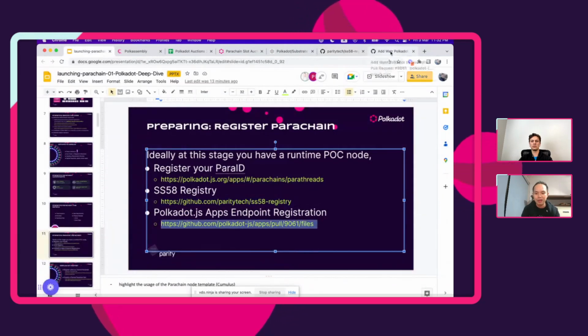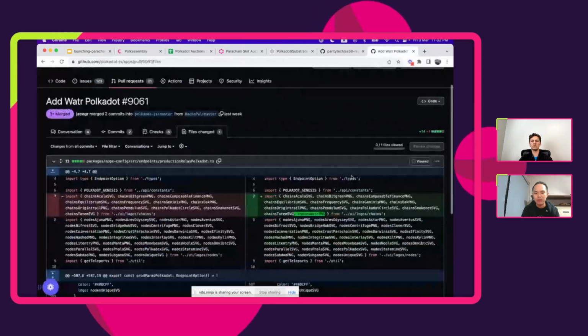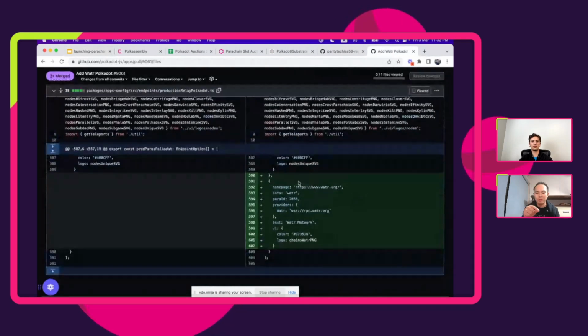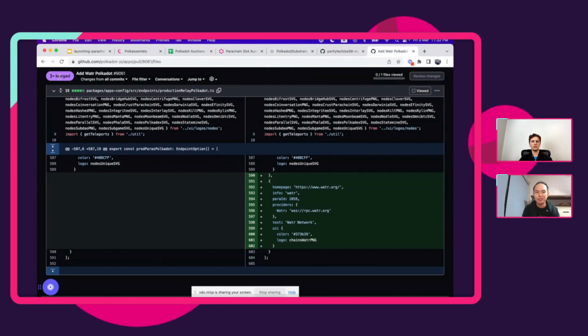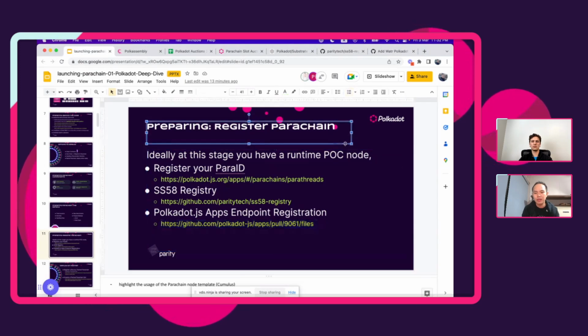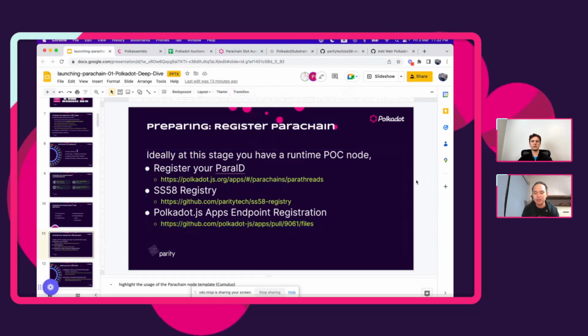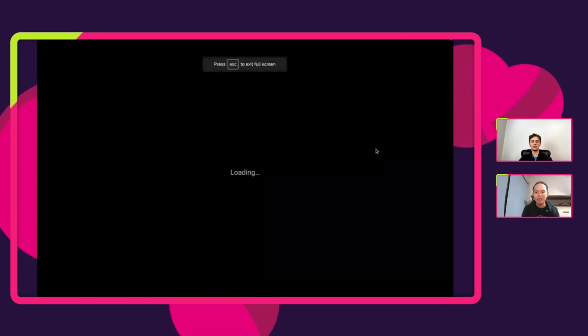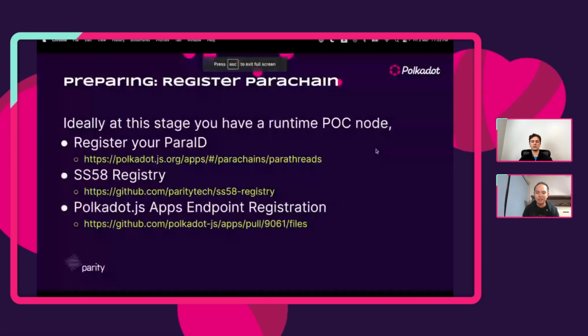In this link, I shared an example of Water and how Water has included themselves. Essentially, when you go down Polkadot.js, you see Water. The reason it's there is this pull request in which this information has been added. At this stage, when you're committed, someone within the organization reviewing this pull request would review it and see that you are actually committed to the ecosystem and building something that's relevant. And as soon as that's the case, you get all of this going.